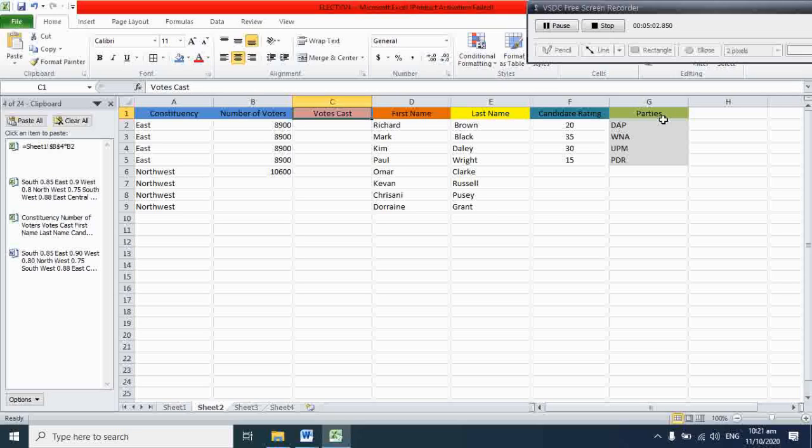Notice that we are working with 4 parties: DAP for short, WNA, UPM, and PDR. You could also write the entire name if you want to go into the cell here, but we are using the abbreviated format. I have also preloaded a set of names in the name columns. So I'm going to look at the first constituency, and for the first constituency I am using East, and notice East represents the 4 parties. So also I have the 4 names.